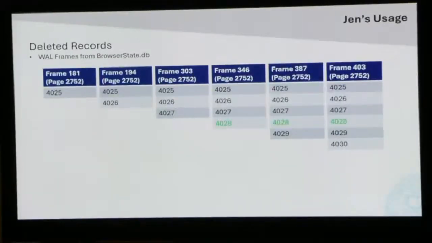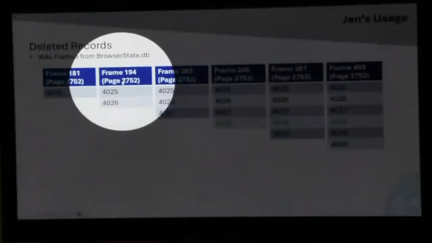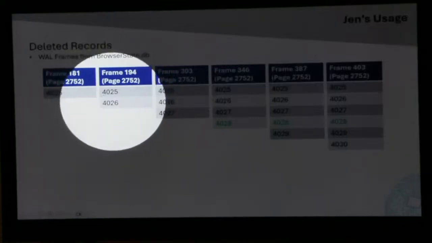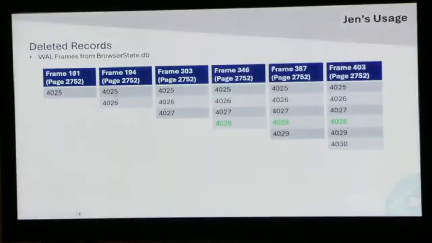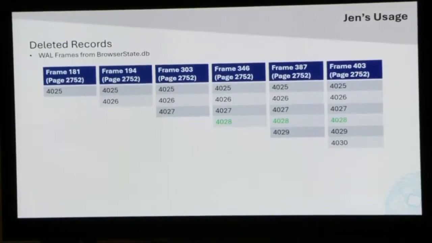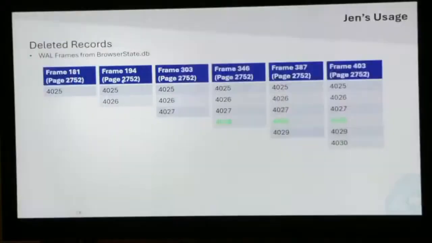What is a little bit different from if you were doing this manually is when you want to add a new record, or delete a record, or update a record, it has to create an entirely new page, or an entirely new version of that page. So in this case, we see that frame 194 is also page 2752. It duplicates the record 4025 and adds the record 4026. From the database's point of view at this time, frame 181 is now dead. It won't be used for anything. And a regular database tool would only refer to the most recent version of that page, so frame 194.